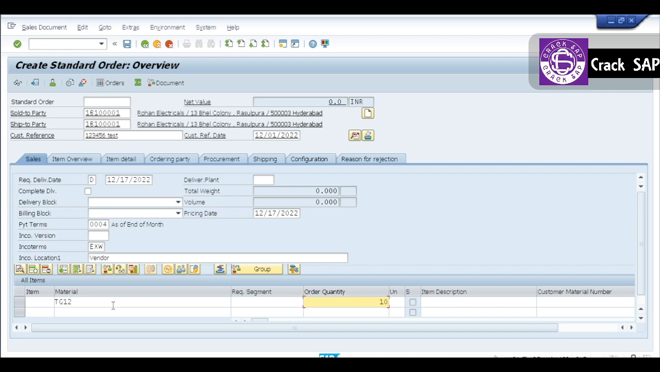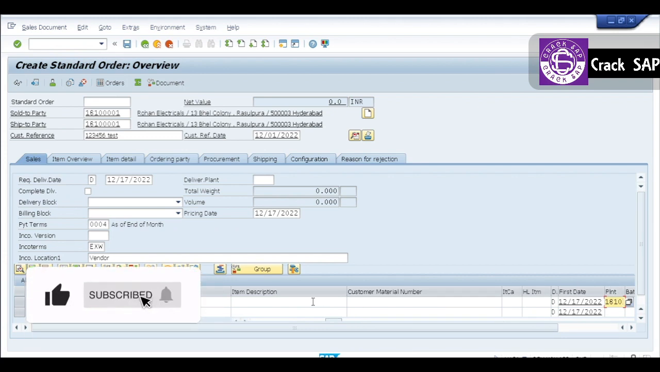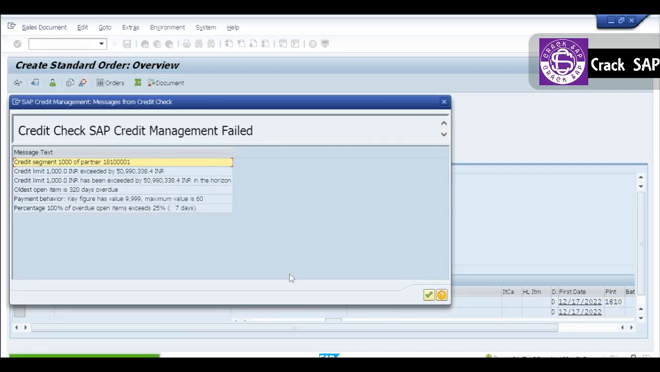Let us go with 10 quantity, and the plant is 1810. This is the material, the FG, which is going to be taken, along with the plant and how much quantity you want. Just hit enter.